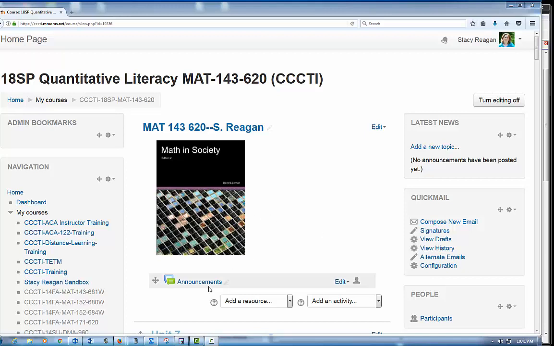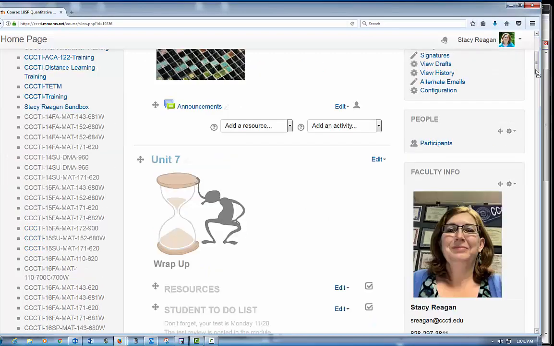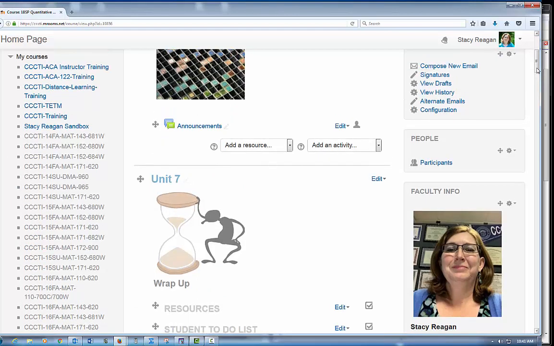You have an announcement link here. You need to check your announcements daily. I will try to make sure that announcements also get sent to your email, so you need to make sure you're checking your email daily. Sometimes there's a glitch in the system and the announcements don't always go out as soon as I post them into email, so it's a good idea to just start checking every day.